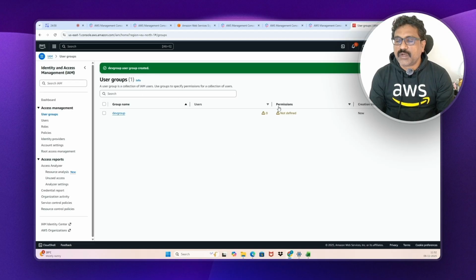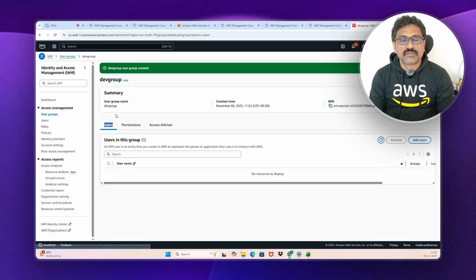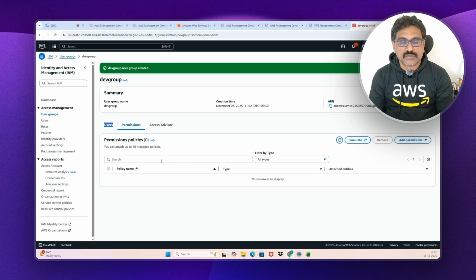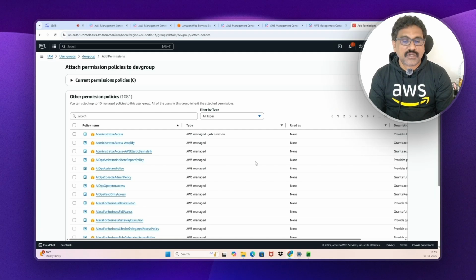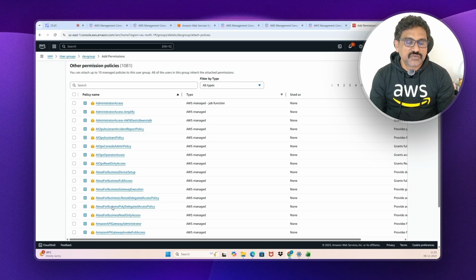Now, see, permissions not defined, nothing. Just click on this group. Yeah, permission same. If you want to add users, you can add. And now permissions, same like this. Click on here. We have already seen attach policies. Now I will give EC2 access.